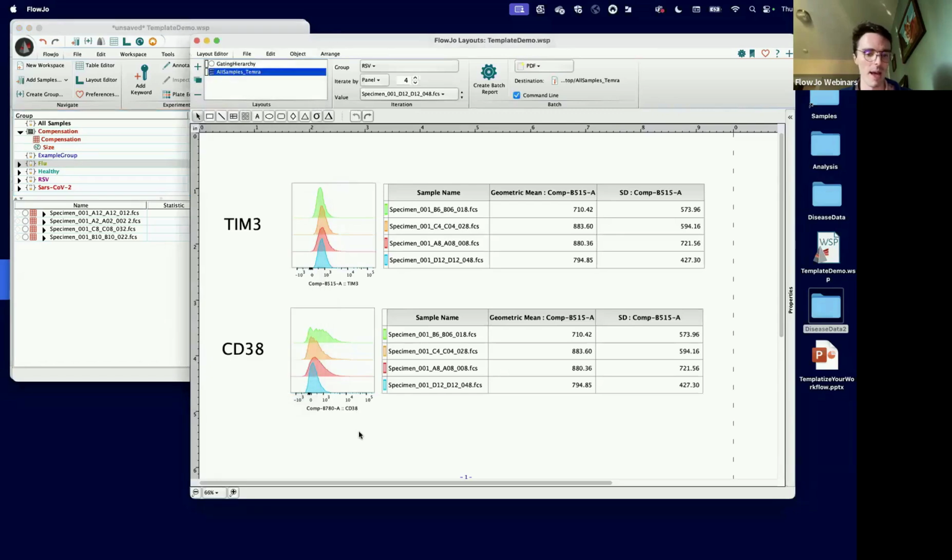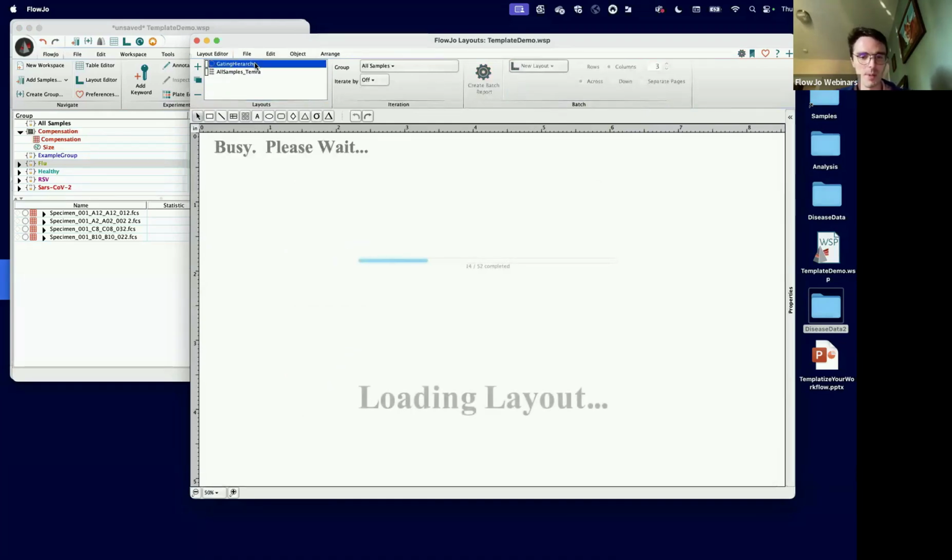I'm gonna move back to the layouts. The main thing with this layout again is we just set the iterate to panel size to 4. It loads in the first 4 samples into the layout. It'll do that with my new template too. Let's go to this more complicated example of layout.